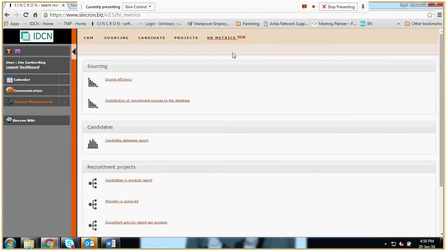All right. So within the HR section, or the HR metrics section, this is where you will find the reporting that is associated with the tool. Now, you'll see a number of reports here. Most of these are not active or really don't mean anything from an IDCM perspective. Again, this is a standard application used by a number of different companies. But what is important to you as an administrator is the candidate database report.